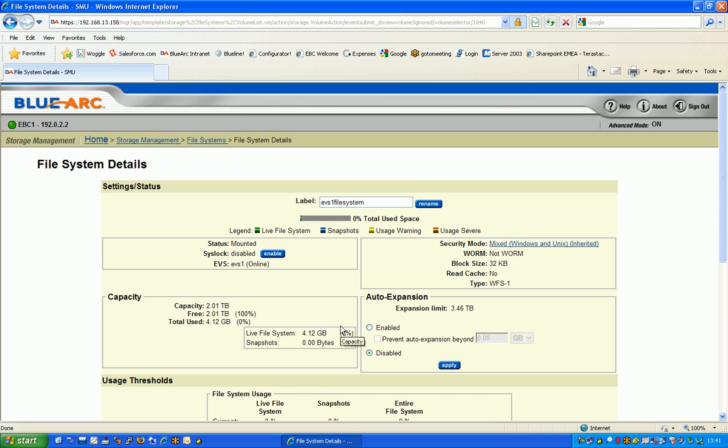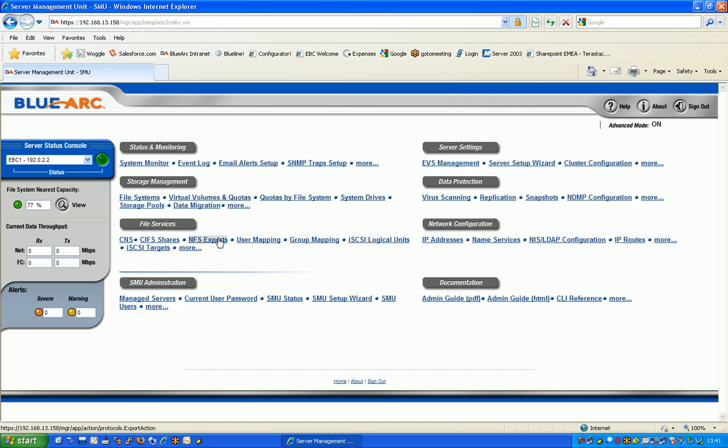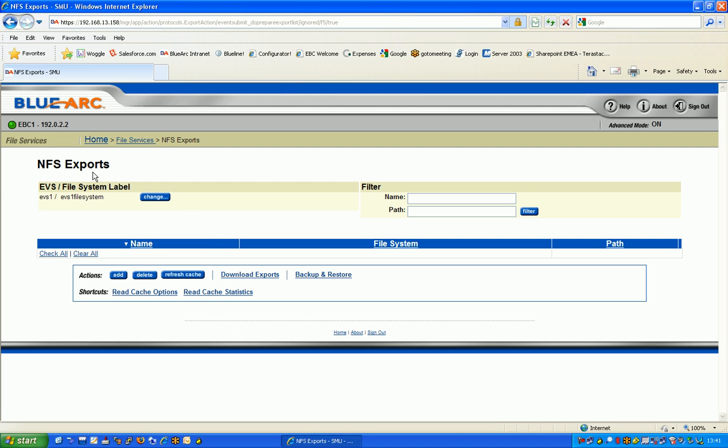So the third thing we normally do is create an NFS export or a CIFS share or an iSCSI LUN, but today we're going to go straight for an NFS export, and I simply do that by going to Home, going to NFS exports, and it's automatically brought me up a page straight away telling me that EVS1 with the file system EVS1 file system has no NFS exports.